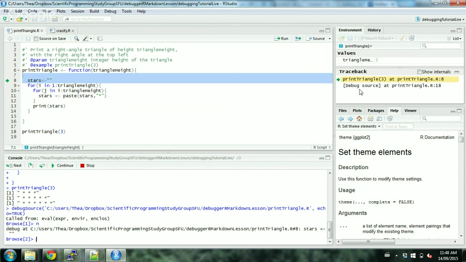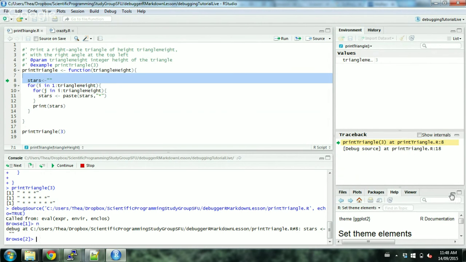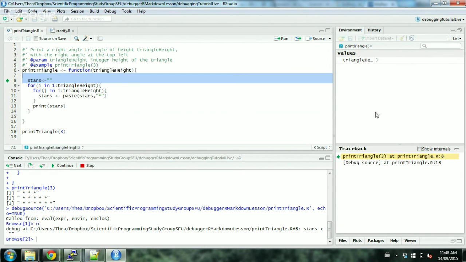And up here is the traceback. What the debugger really does is it tells R, okay, go ahead and start executing print triangle 3. But I need to know what's going on while you're running it. So let me come into the code with you, and we can go through it together. Let's hold hands as we go through this code. This little arrow is R telling you where it is in the code. It's saying that it's about to run this stars command. If we see over here on the right, in values, we don't actually have this stars thing yet.